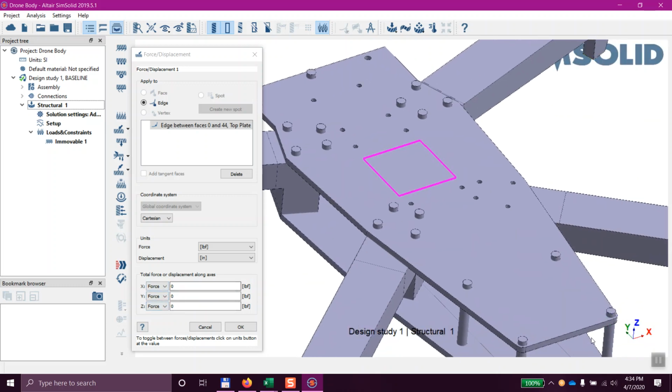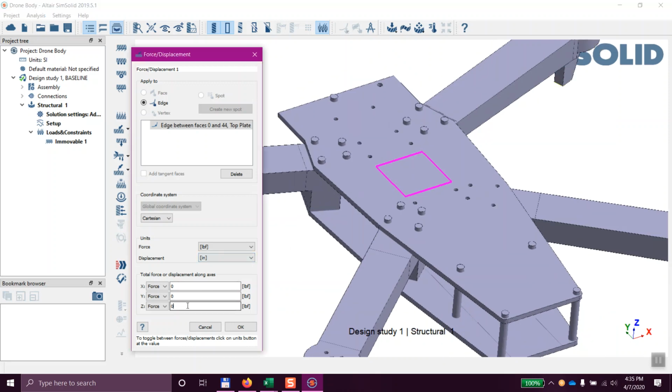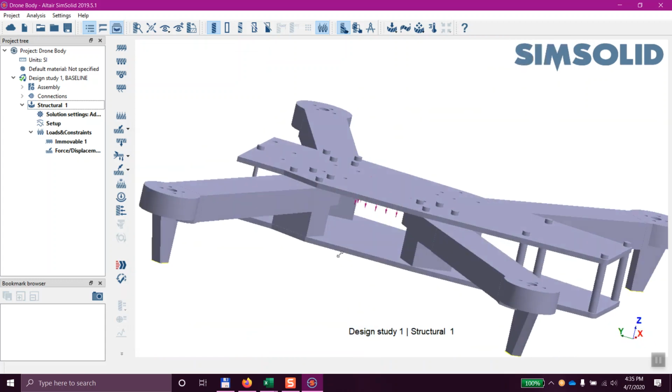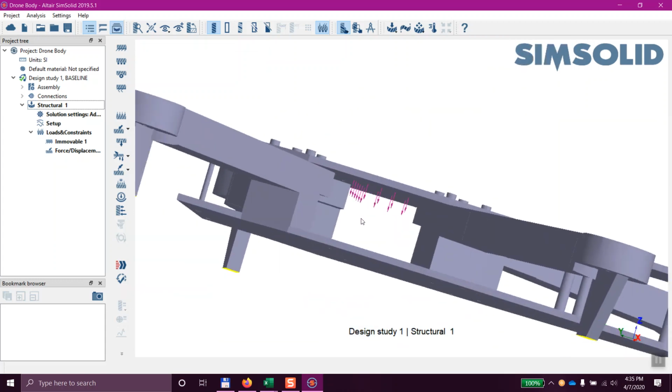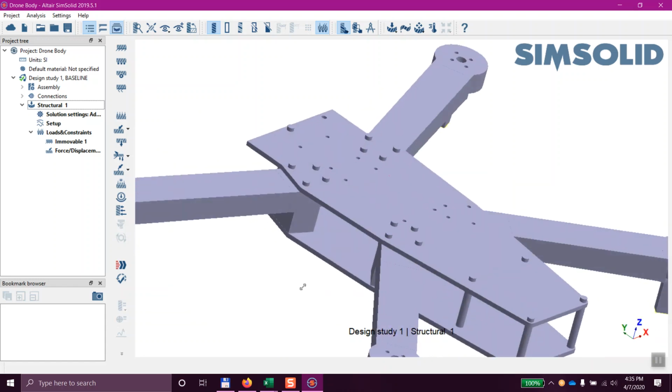And if I need a reference, I can come here to my triad. So I'm looking for the z-axis, but I want that to go down. So I'm going to come here to my negative z, and we'll say negative 20 pounds. And click OK. It doesn't look like anything happened, but because it was negative, the arrows are going to come down from there, so you see them on the inside of the body. And that's it.